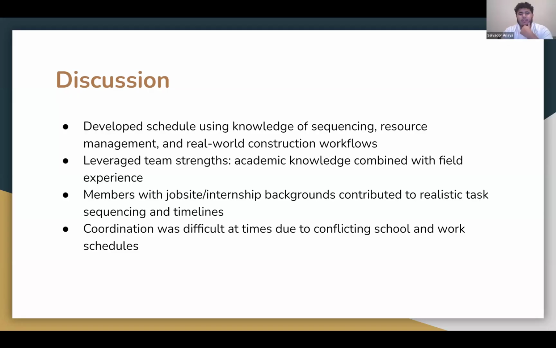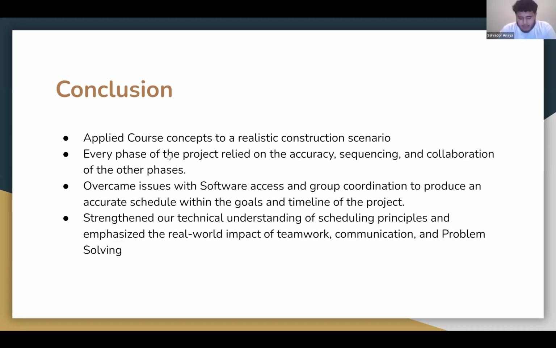To conclude this presentation, we want to emphasize that, thankfully, the knowledge that we gained in this course about understanding the sequencing and scopes of work, and on top of that, our experience in our internships and more than that as well, helped us identify how long the activities are actually going to take and how to use these softwares. We worked really well together, and we did our best to create an accurate representation of what creating the Jordan Research Center would be like.